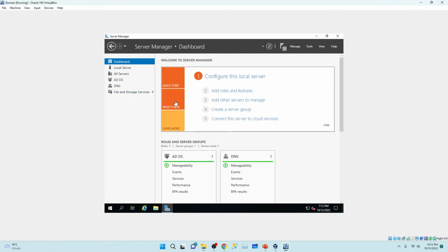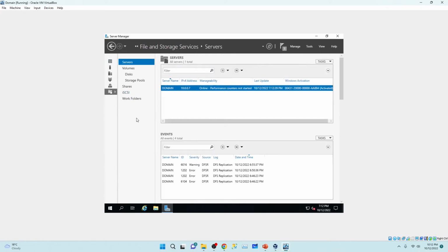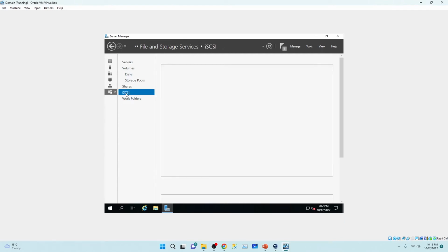So how can we create an iSCSI drive? Let me expand this File and Storage Services. Click here. You can see iSCSI here. Click here. Create an iSCSI virtual disk. Click here.